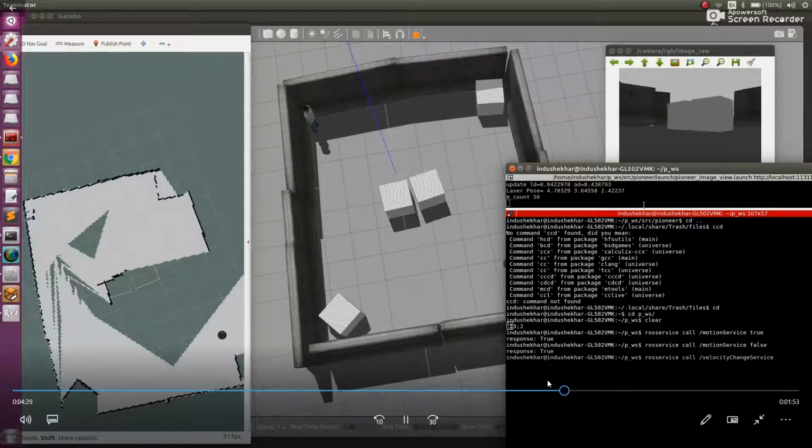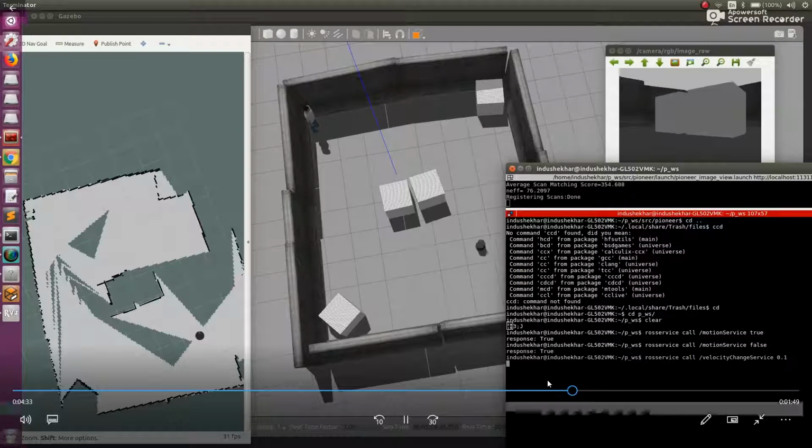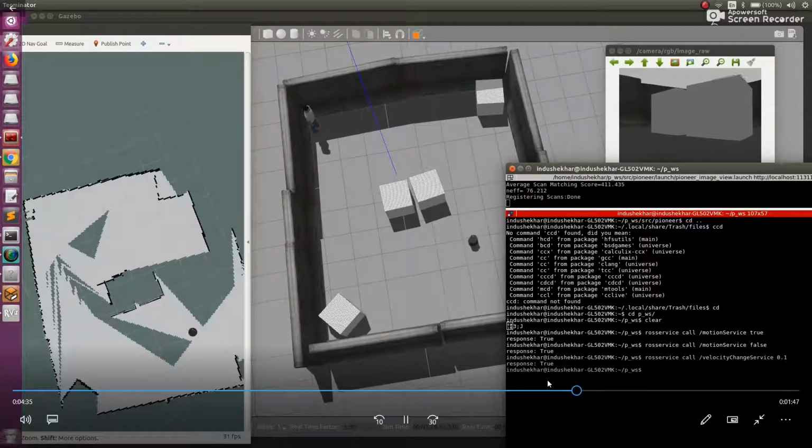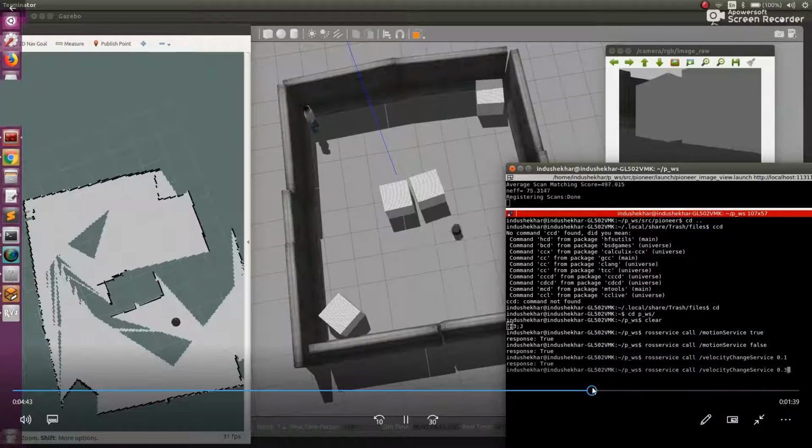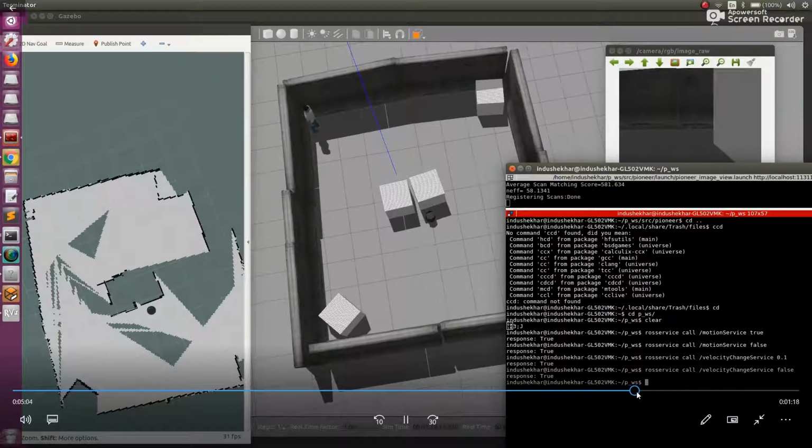Okay, the next service, velocity change service. You can see right now it's 0.3 meters per second. I'll change it to 0.1 and you can see it has now slowed down. I'll again set it to 0.3.